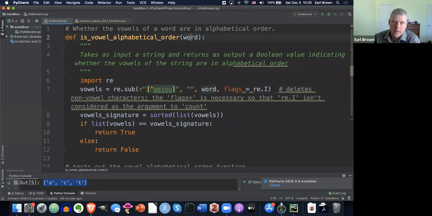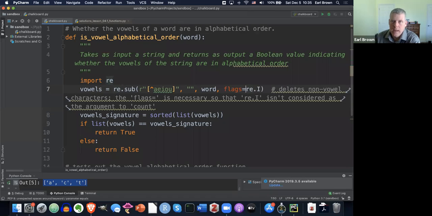Word is the thing that got passed in when the user called the function. And then the flags here means ignore case, so these could be uppercase vowels as well. So this deletes non-vowel characters. And this is important: the flags equal re.I is necessary in this function so that re.I isn't considered as the argument to count. The re.sub function has an argument between the string that you want to work on and the flags. So in this case, you actually do have to write flags equal. Okay.